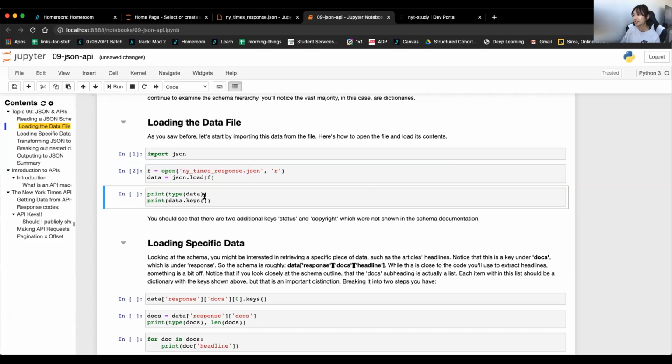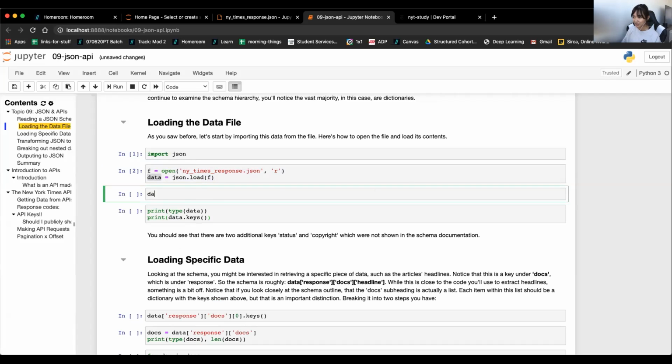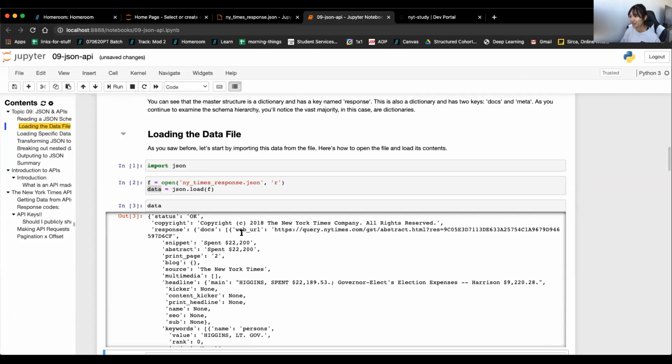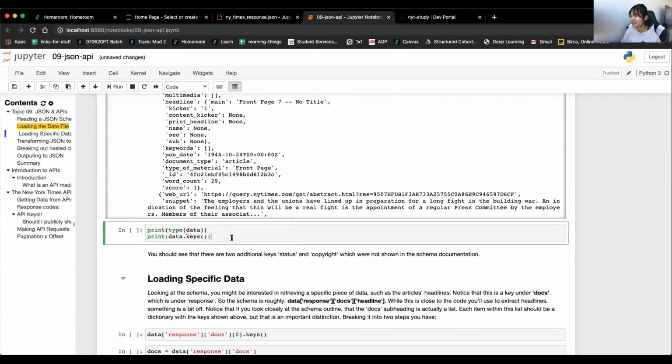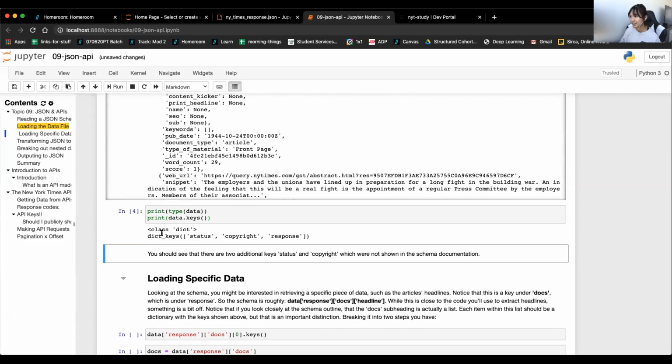So let's run this, and I assigned all of the information that was in the JSON load to data. So really quickly, if I was to output data, we have all of this in our common dictionary format. And then just to quickly see what it is, you can see that the type is a dictionary, and the keys of the first layer are status, copyright, and response.